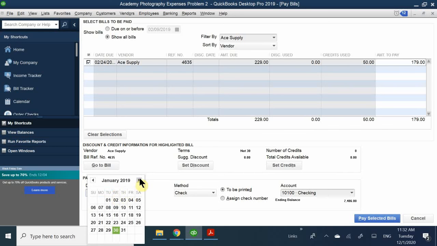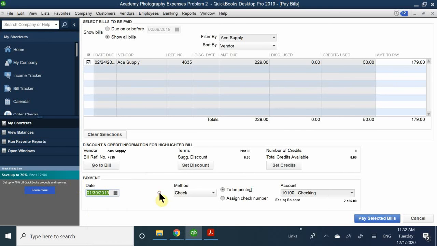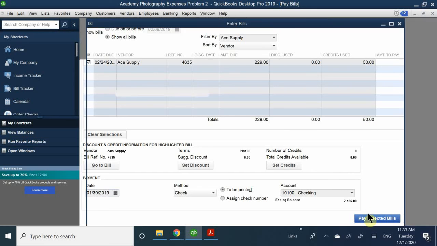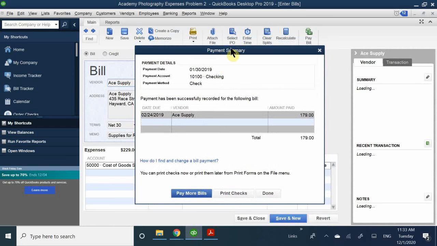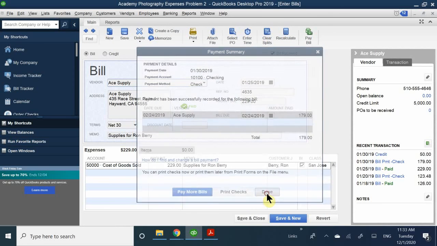All right. Once I validate that, I'm going to pay. When am I making the payment on? Oh, we're paying. Okay, perfect. And we're going to select to be printed, and it's going to be to checking. And here we set our credit. So here we have a vendor credit. We're applying it to the bill. So now I'm only going to make a check for $179, and I can go ahead and set the payment. Now here it is. I get that option to print the checks. Again, I'm going to click done.